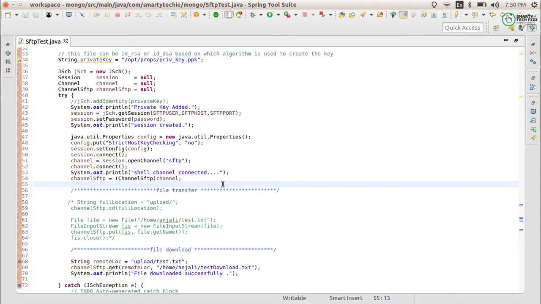So we are working on a SFTP series. We are already done with the connection part, we are done with the uploading part, and today we will talk about the downloading part, that is how we can download the files or any file available on the remote server using the SFTP to our local system or to our local server. Fine, so let's get started.